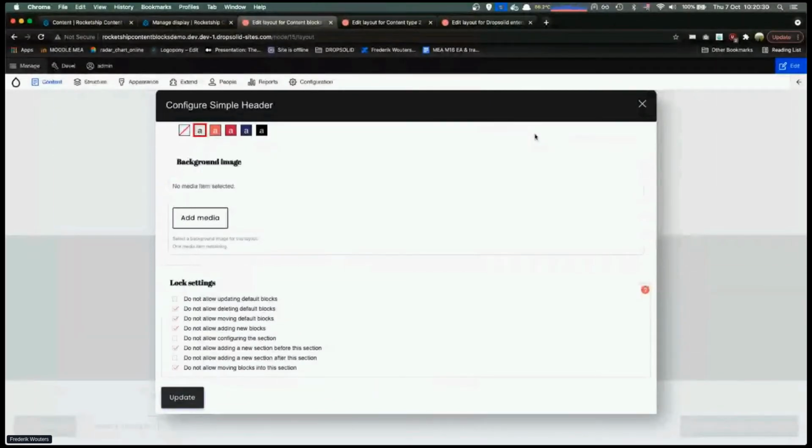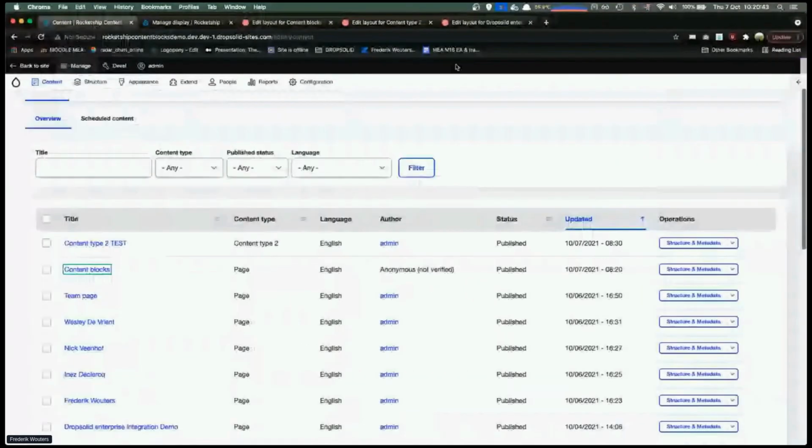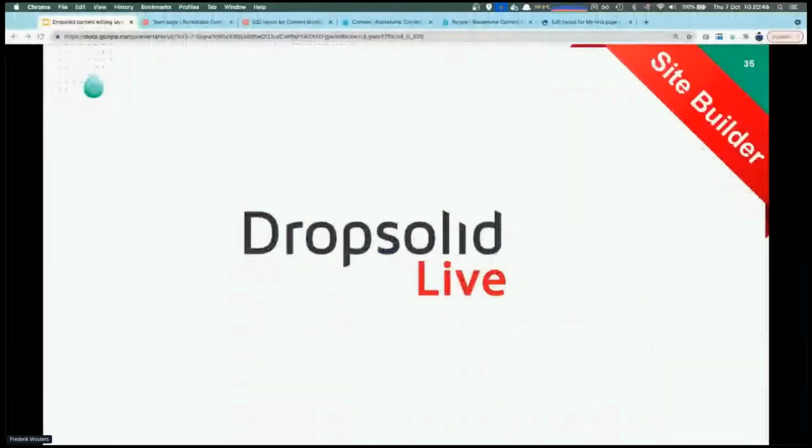So you could say I want to have the header like we have here, and I want it always on every page. And you could force that, but all the rest of the page you can still edit as a normal content editor. Okay. I think that was it for me.